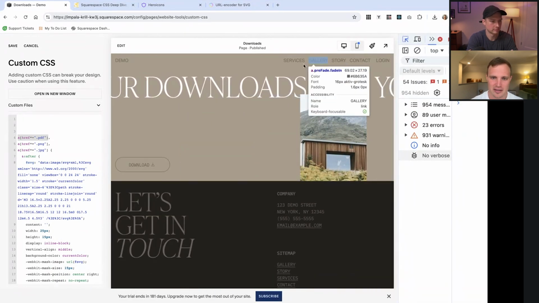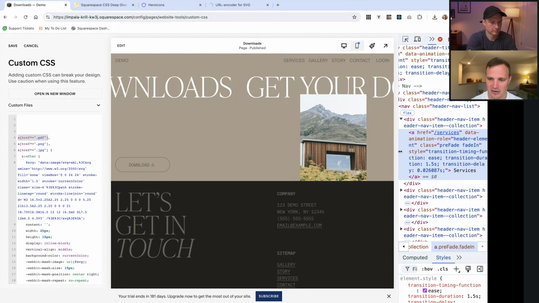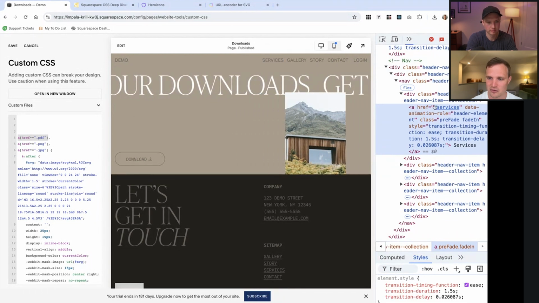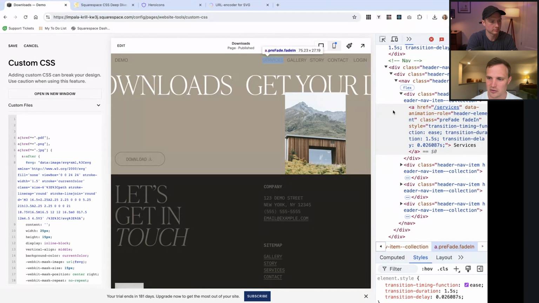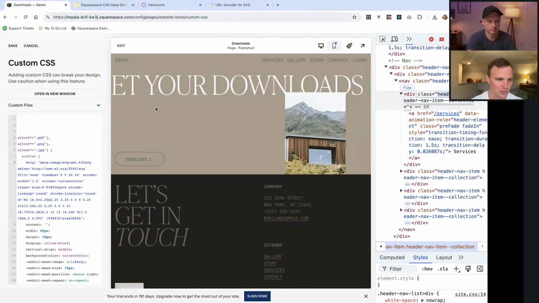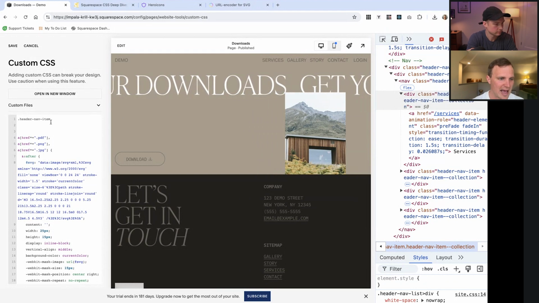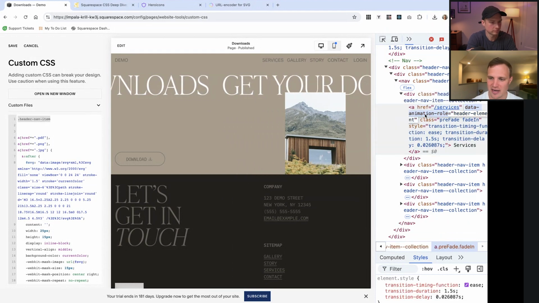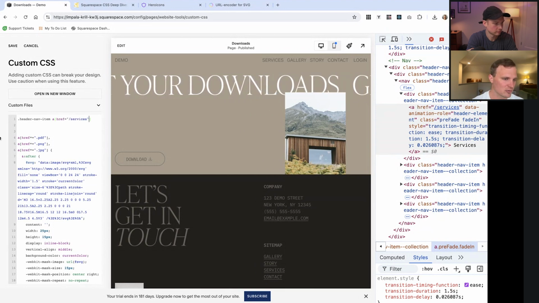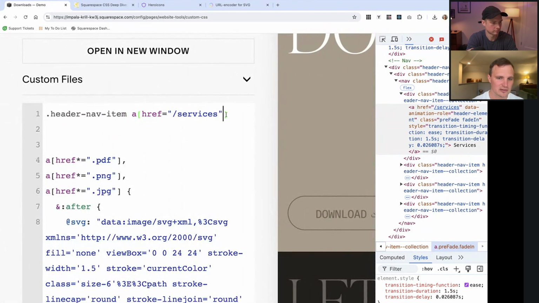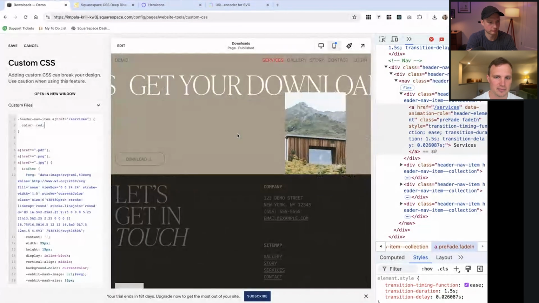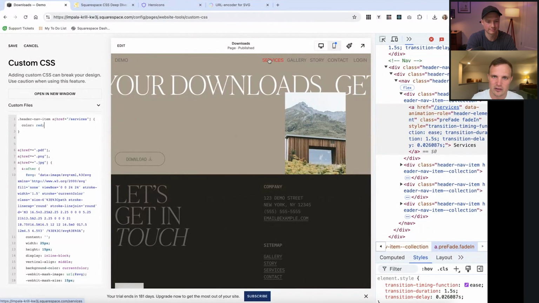So let's look at the HTML of a header link right here. Any link that has an href of services. What I'm going to do is make sure it's a header nav item, because I don't want it anywhere else on my website. So I target my main nav, header nav item, if we have an href of services, an anchor link with an href equal to services right there, we're always going to make the color of that red or something, whatever we want it to be. And this way you can target specific links.